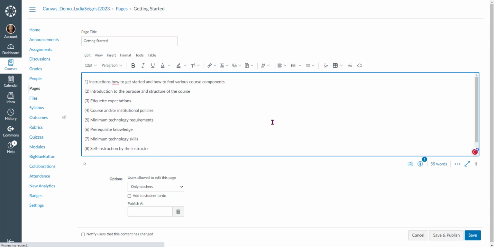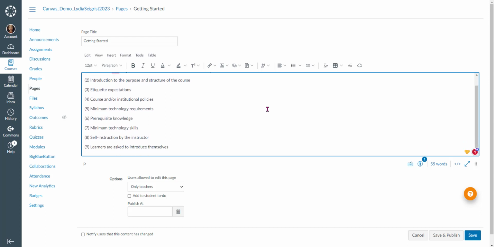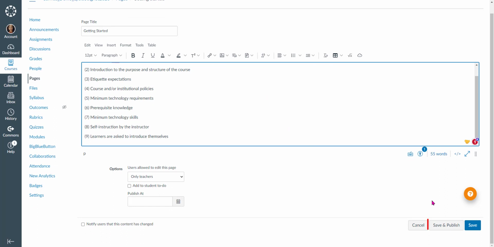Now this information is something that I like to start off with. It allows students to know how to engage in the course, what kind of technologies they might need, some instructions from me, maybe how they're going to be able to communicate with other students. And so it gives them a chance to see how the course is set up and how they can navigate through everything. From there, I'm going to hit Save and Publish.